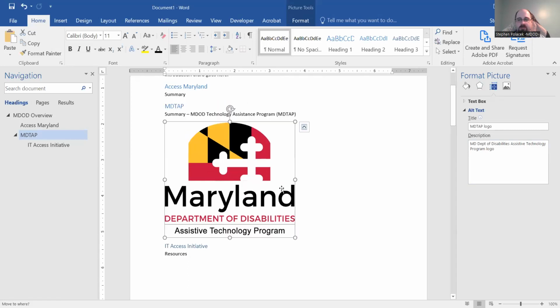If this was just a dividing line between the two, in Office 365, there would be a checkbox here that says mark as decorative. If I don't have that, I'll just put decorative here. That way a user knows they can just skip this. It's not helpful, it's not useful to them. It's just to look pretty.